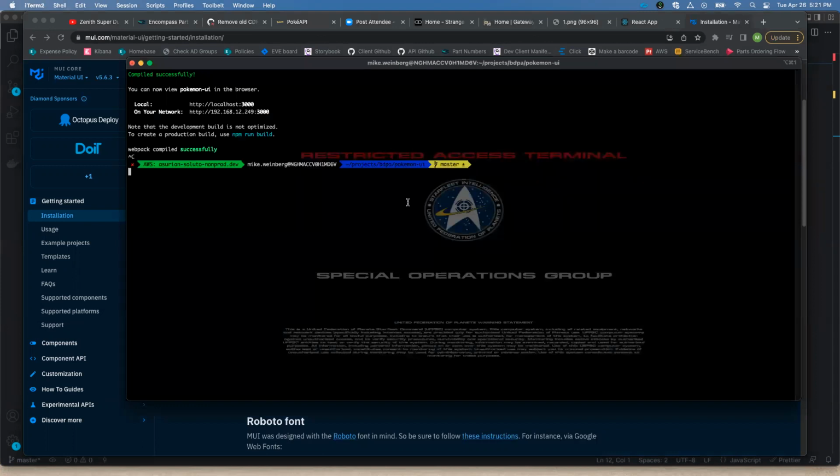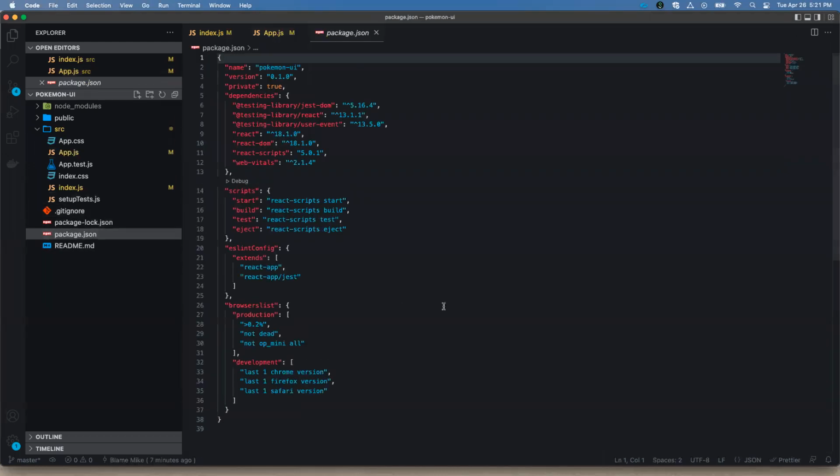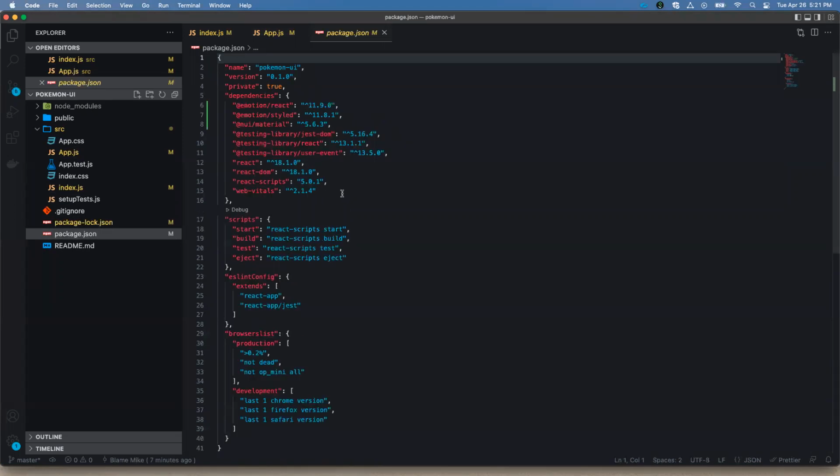So we'll just copy this whole line and download everything. So we got to kill this, paste it here. When we install these three things, this shouldn't take too terribly long, but it's going to edit our package.json for us and add it to our dependencies here. In fact, while we're here, we could also get rid of Web Vitals because we're not using it. But you see it just added Emotion and Material UI.